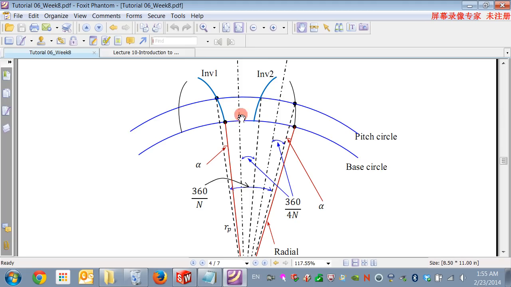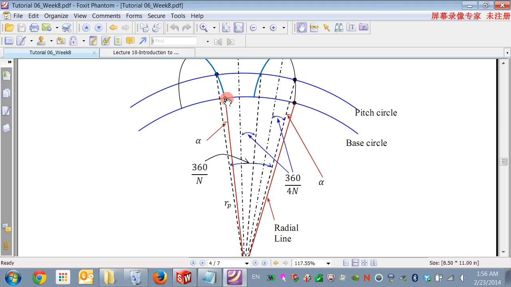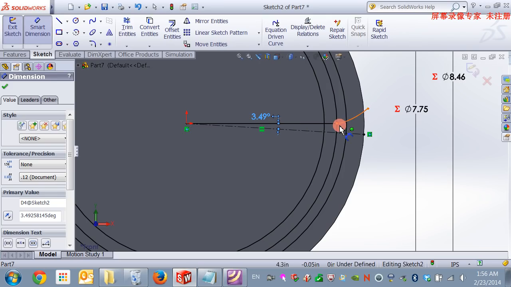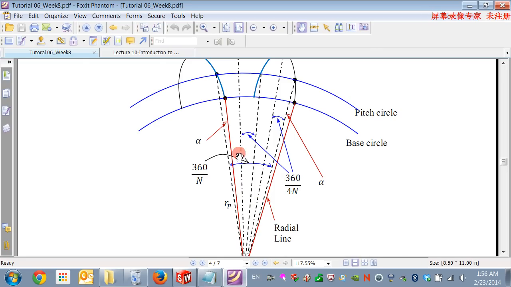And that's basically, if you look at this portion here, this red line is the connection, the radial line between this point and the origin, the center, and this is the center line here. So the point is, what will be the angle between this red line and this center line? The angle would be 360 degrees divided by 4n, minus this little angle alpha.